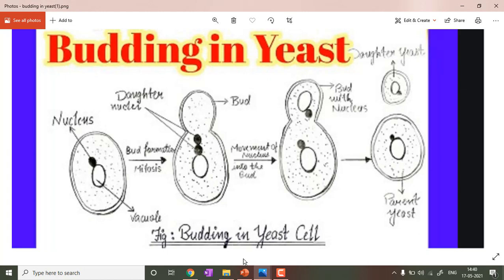So, budding in yeast. Yeast is a single cell, a cell containing nucleus, vacuole, cytoplasm, cell membrane, everything. What happens when the cell reaches maturity? The nucleus divides into two and there is a formation of an outgrowth on the parent body. Outgrowth means something extra is being formed on the parent body. This is the parent body and there is something extra being formed on it. This extra is said to be the bud.